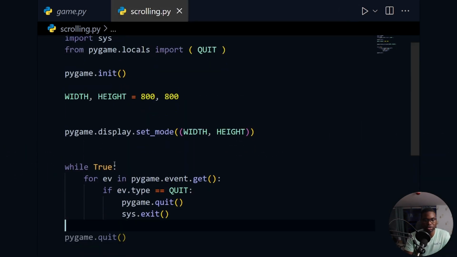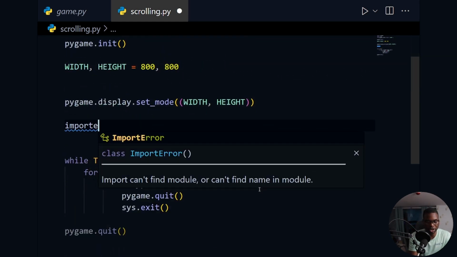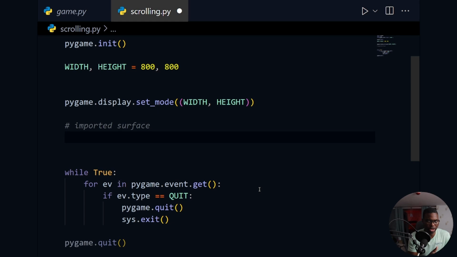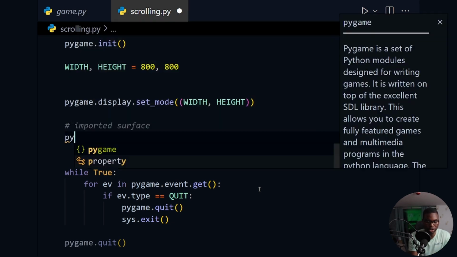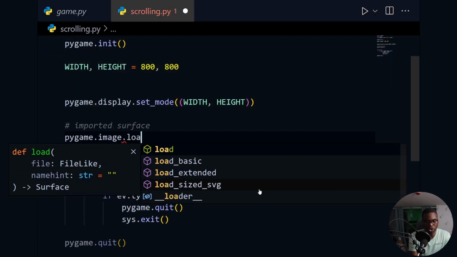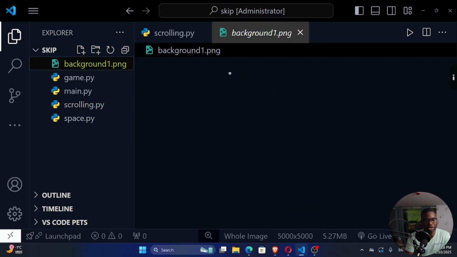All right, so the next thing, we need to have our background image. So I'm going to say imported surface right here. If you want to get more detail about surfaces, you can check my previous video. But for you to create an imported surface, like importing an image, etc., you can use pygame.image.load, and then this is going to load your images right here. So the image that we want, we do have it in the same folder. This is the one that we're trying to import right here.